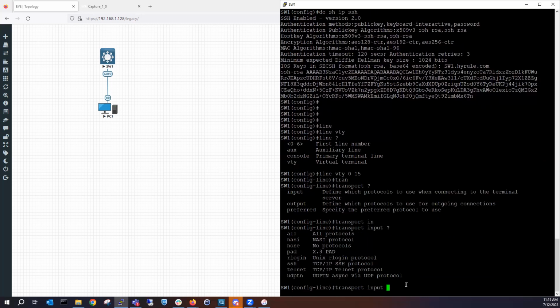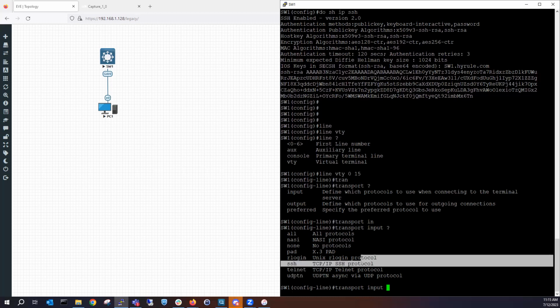Transport input, so we have a lot of options. We are only focused on allowing SSH, and it tells us TCP/IP SSH protocol. I'm glad this is here, because if we're going to use SSH, after we put in this command, before we even try to test, we need to make sure that we give the switch an IP address.